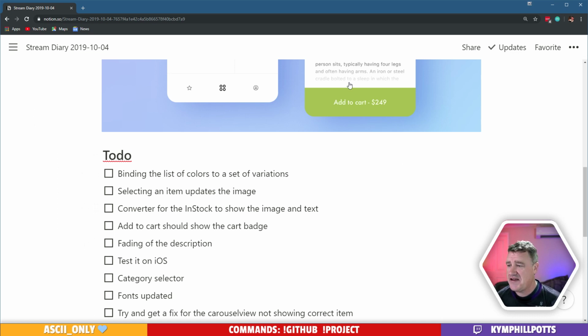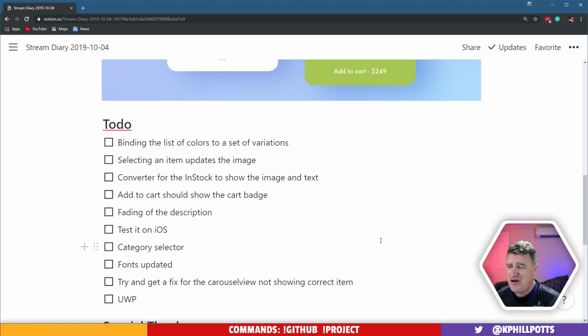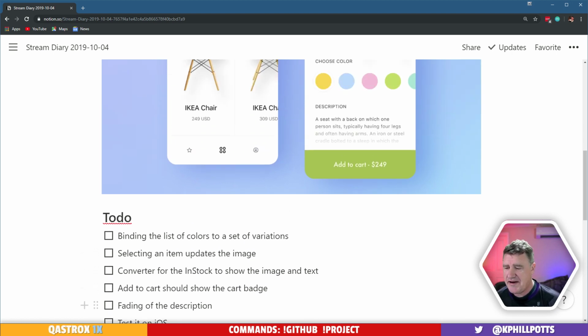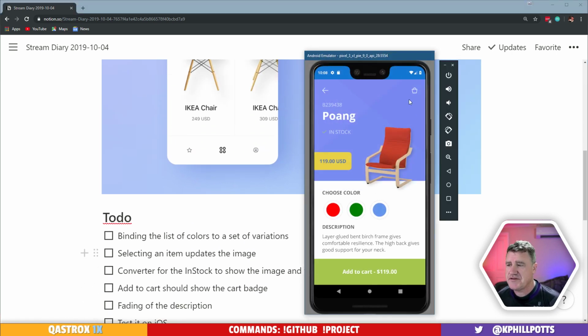We're going to talk about fading in the description. There's this little fade that goes on down here. We'll have a look at this category selector. Also, the fonts aren't great at the moment, so we might go and update those fonts as well.